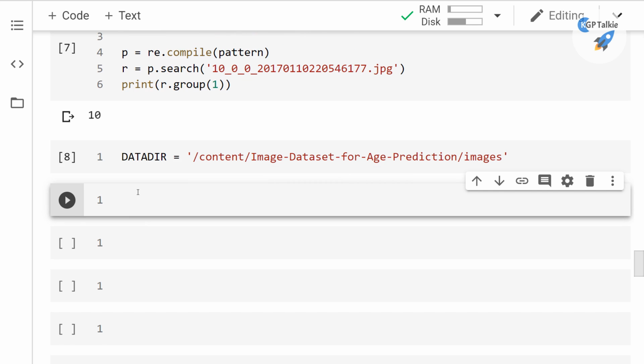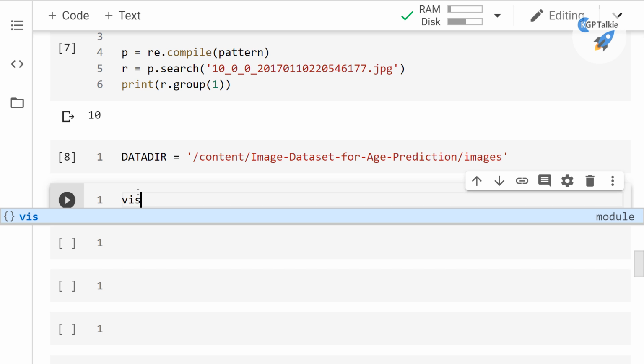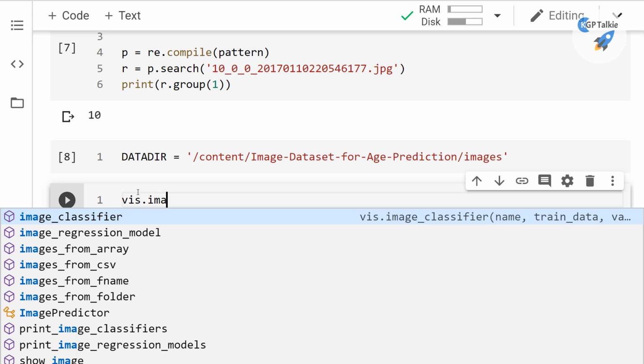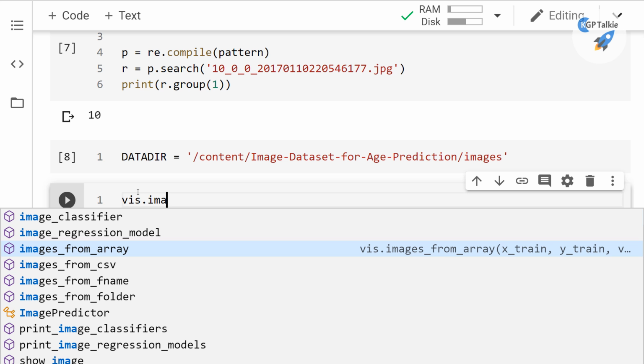Now I'm going to use Ktrain. In Ktrain, I'm going to use the vision package. So I have vision dot, then images, and there we have images_from_fname, the folder function.